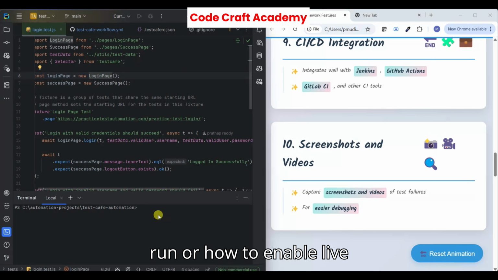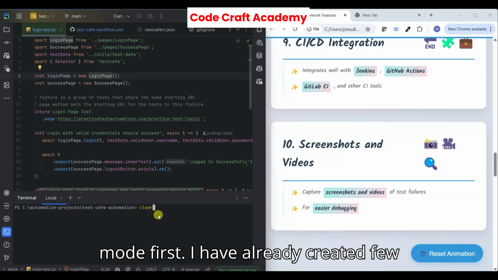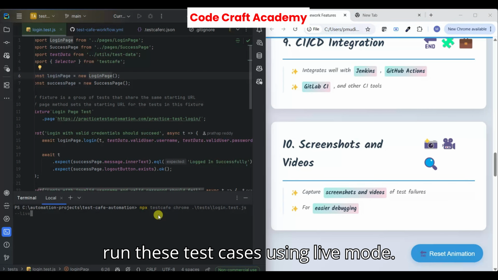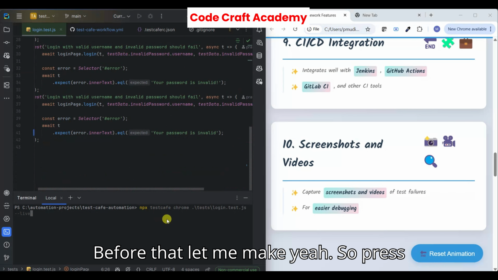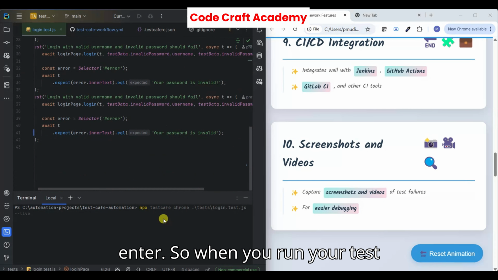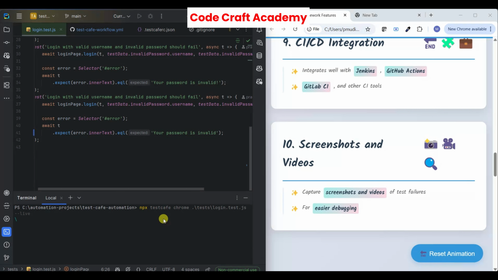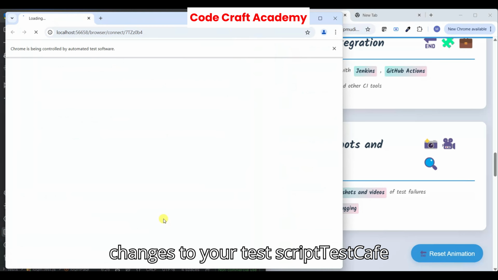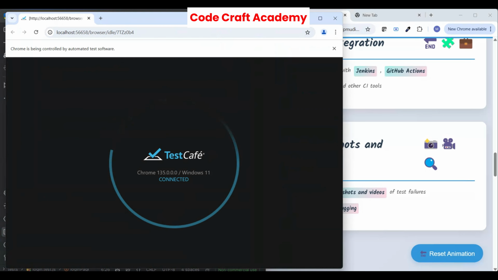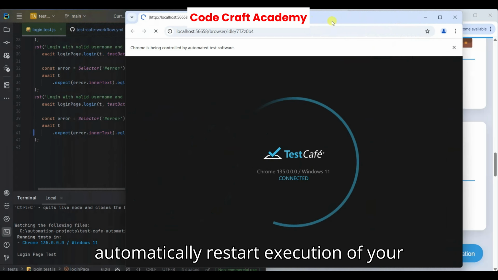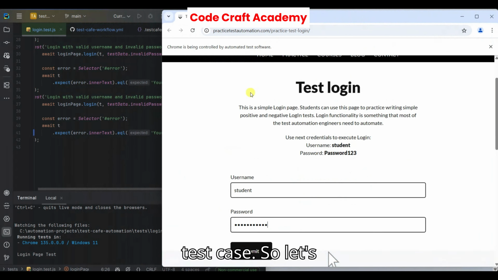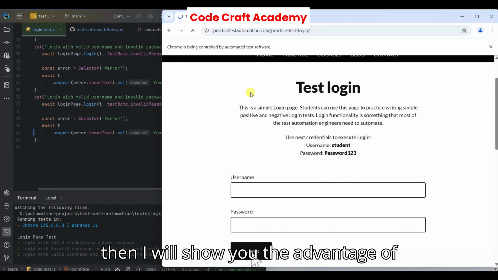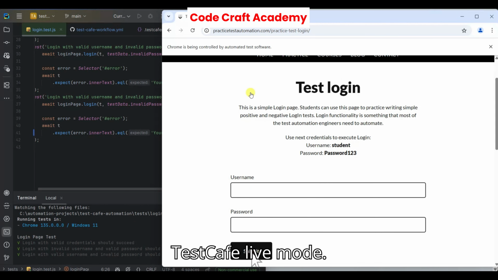Let me show you how to enable live mode first. I have already created a few test cases. So let me run these test cases using live mode. So press enter. When you run your test execution in live mode, whenever there is a failure or any changes to your test script, TestCafe automatically restarts execution of your test case. So let's complete this execution, and then I will show you the advantage of TestCafe live mode.